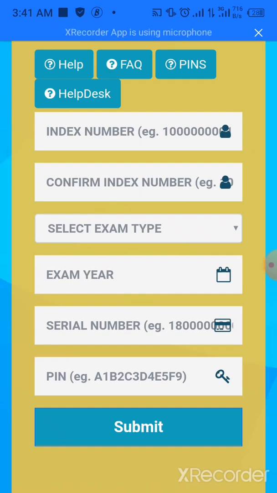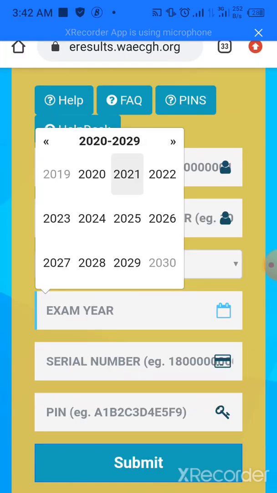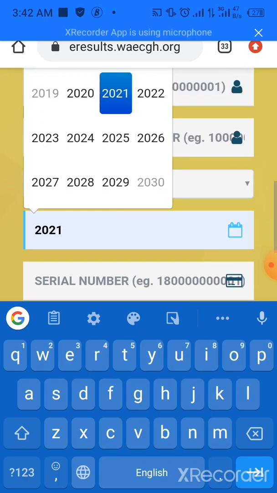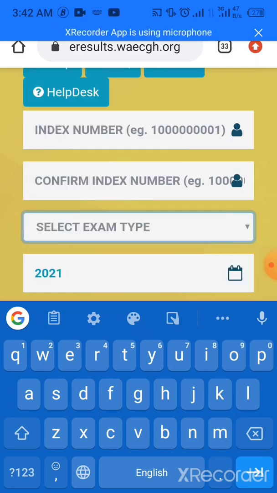The ones that you find letters in, like A1, B2, C3, D4, E5, F9, that is your PIN code. But the one that's with only numerals, that is a serial number. So make sure you don't mix them up. So you select your exam year. You wrote your exam maybe in 2021, or whatever year it is you wrote your exam, you select it. In this case, we go for 2021, and then we go for the exam type.